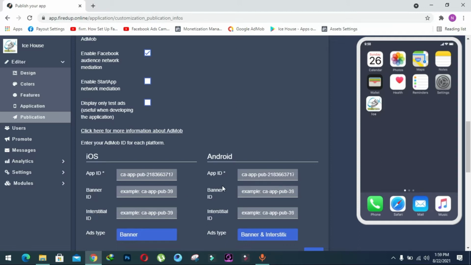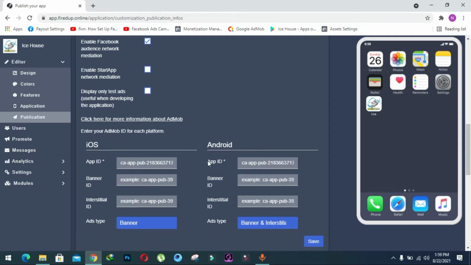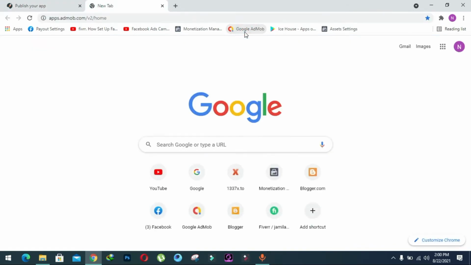I have an application that is available only on Android, so I will go through with this step. You can repeat the same step for iOS, right? So we need the Apple ID, banner ID and interstitial ID. For this purpose we will go to our AdMob account. So I am here navigating to my AdMob account.